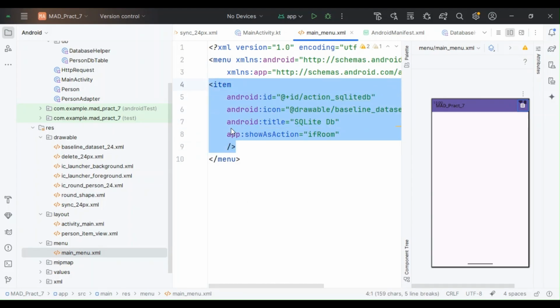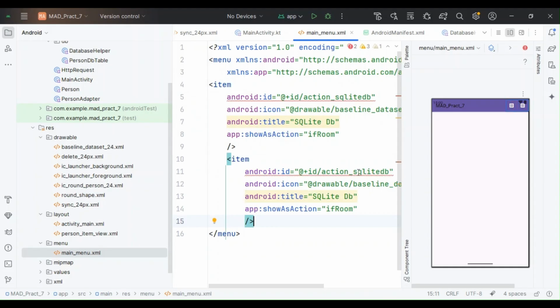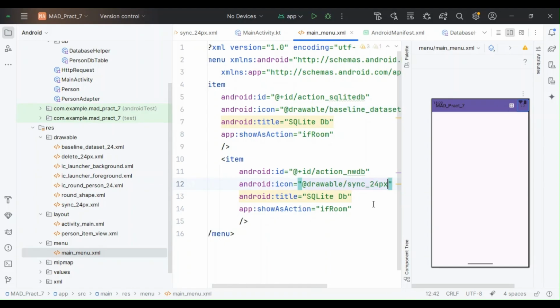Now the second item is the network database. I'm changing the ID, the title, and also the icon. For the icon you can see sync, so I'm using sync, and where it says SQLite you can replace it with network. These are the two menu items you can create. With text and ifRoom, you can use both actions here by using the vertical line.